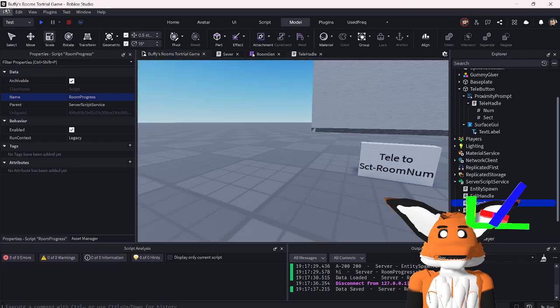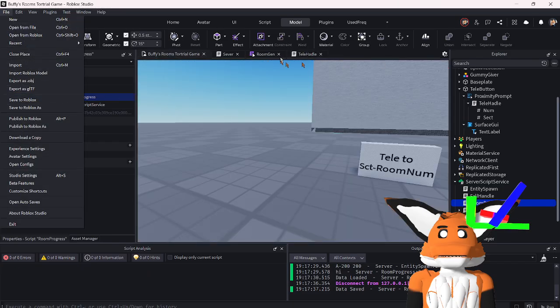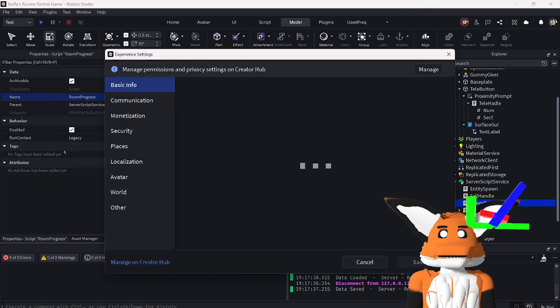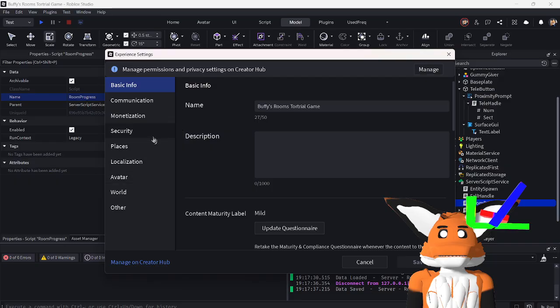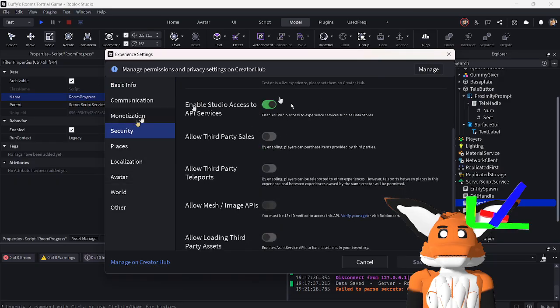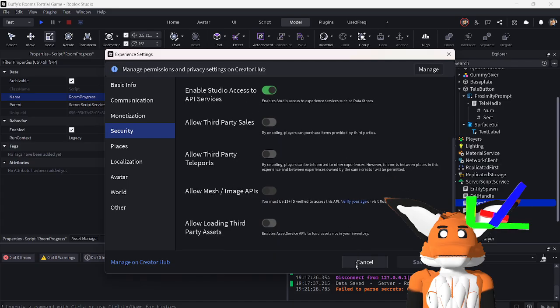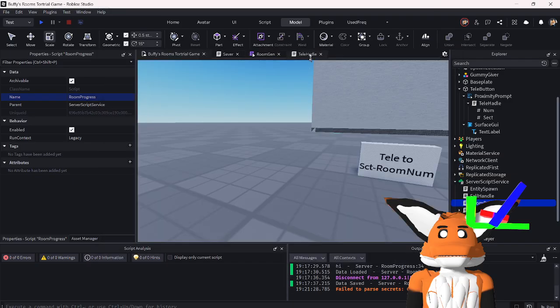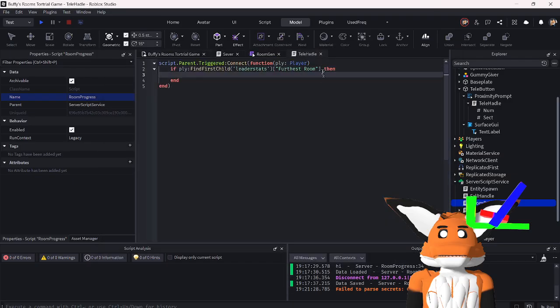Oh yeah, for this room service thing to work, you need to go to experience settings, go to security, and enable studio access to API services. And that should be it.